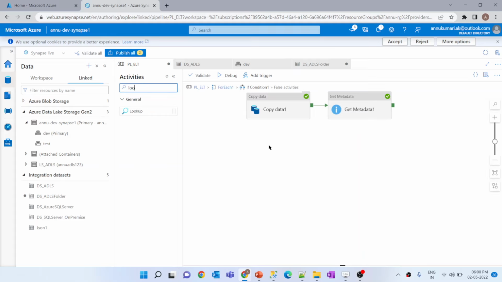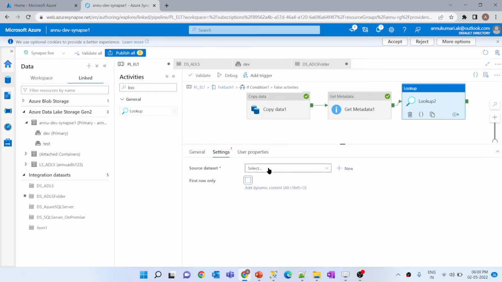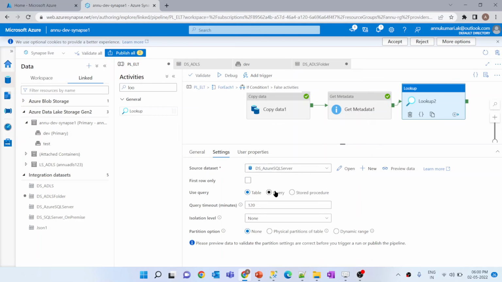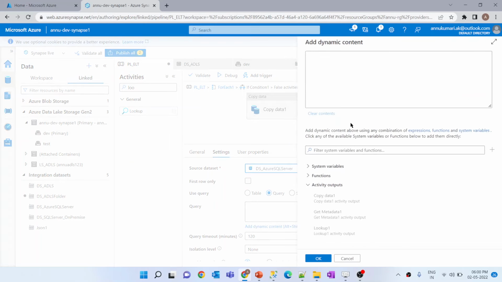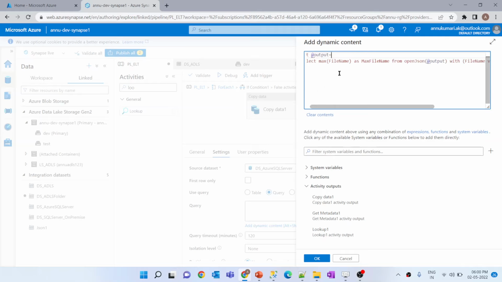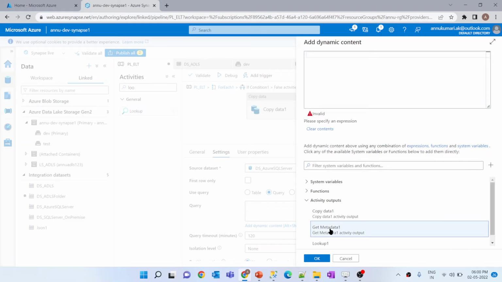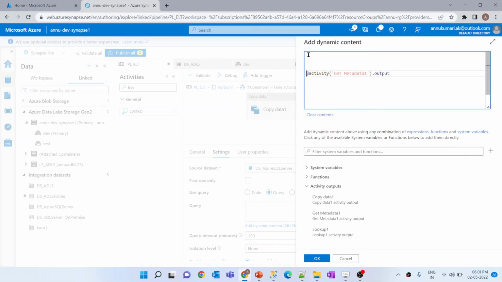Let me add a lookup here, and we will run the same query in the Azure SQL Server. So let me paste it here, and we will replace this hard-coded value. Till this point, we will replace it with the output of get metadata activity. Okay, so let me cut this and first take this one and then paste it. Okay, so here we will use this value.